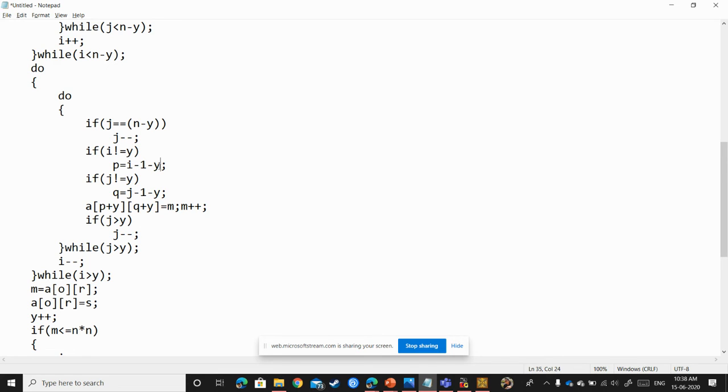Y value is 0, p value is i minus 1, which is 3 minus 1, 2. Sorry, sorry, I have confused. Not equal to, and i's value is 4 at the start, so p is equal to 4 minus 1 minus y, which is 3. P value will be assigned to 3.